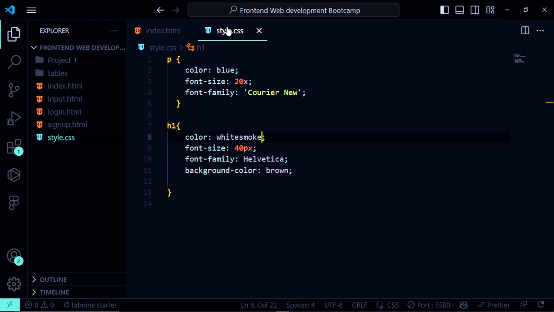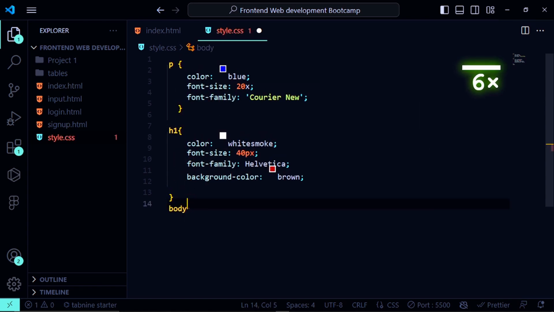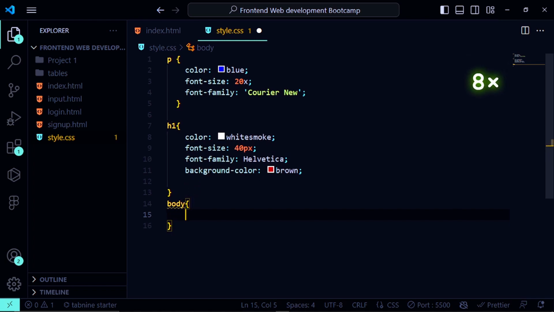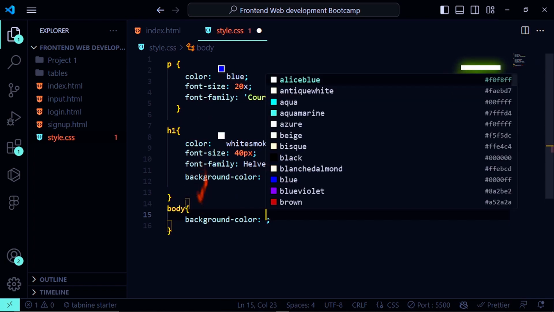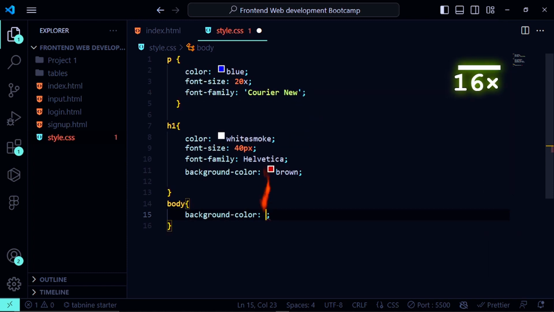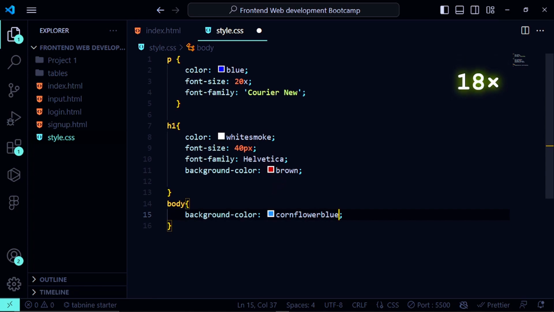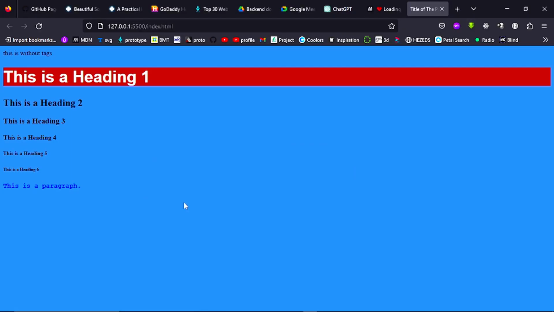So that means we can go to CSS and say body, we give it background color, and we can say, no, I don't want to use Alice blue. Let me see, cornflower blue. Let's go with cornflower blue and see. You can see that the entire body has now been changed. That means every other thing is wrapped in the body tag.